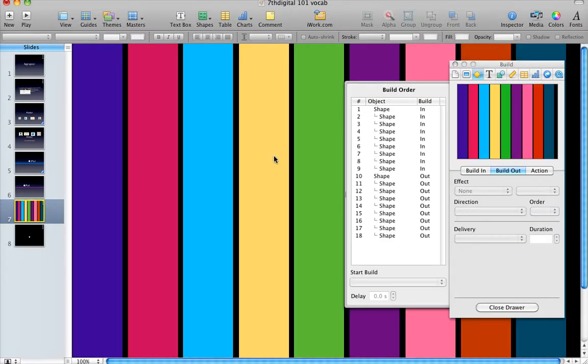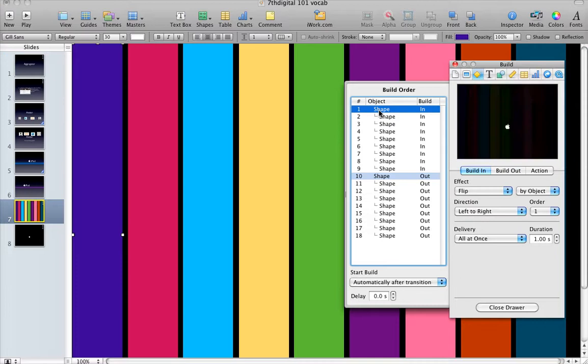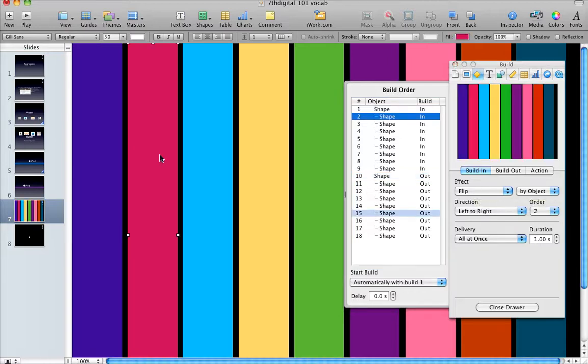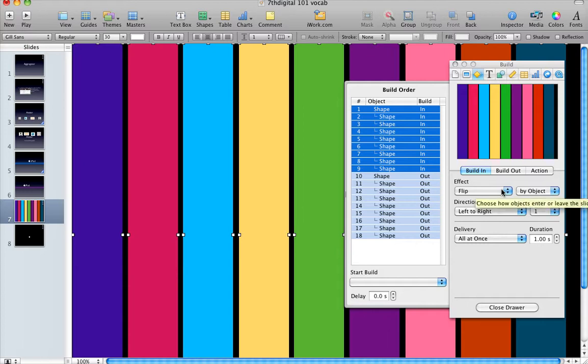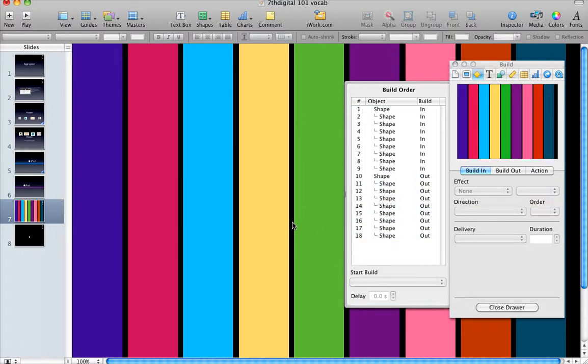So if we go back to this slide, you'll notice in my window over here, if I click on the very first one, that is just this purple bar here. I have it on the flip effect, and then in order to do that, I can hold down the shift key and select each one of these bars. And once I select all of the bars, I can come down here and choose the flip effect, and it applies to all of them. And then I'll click in the black space to deselect.